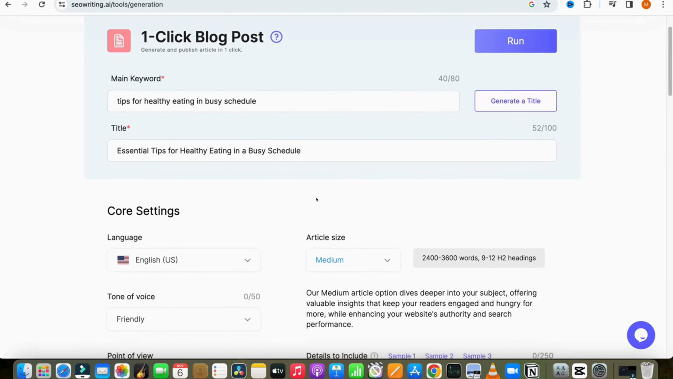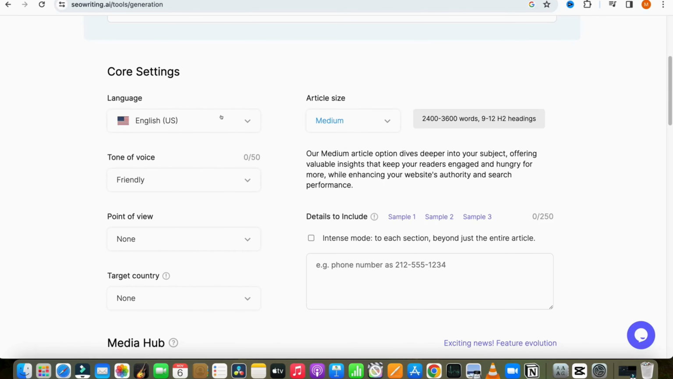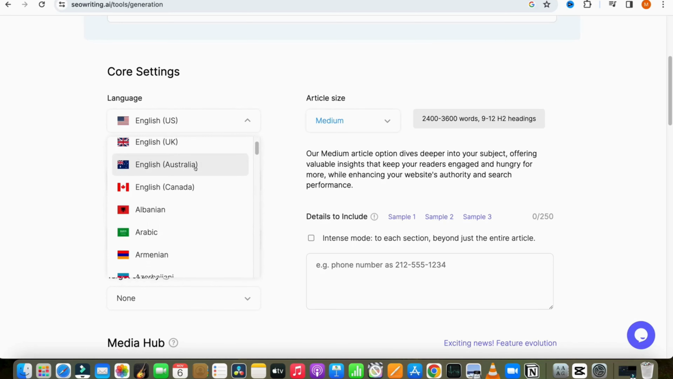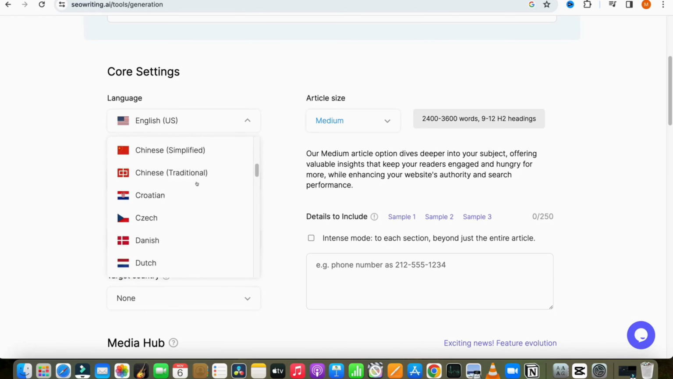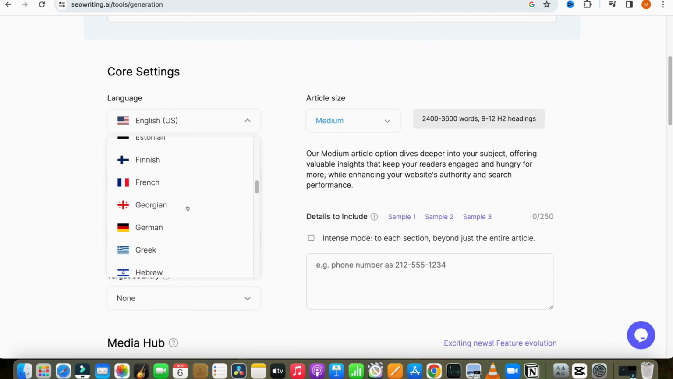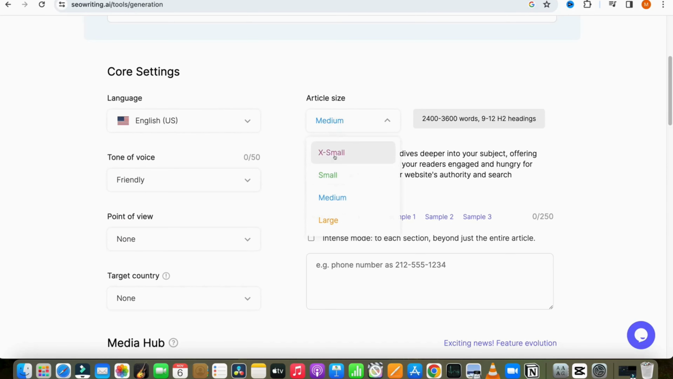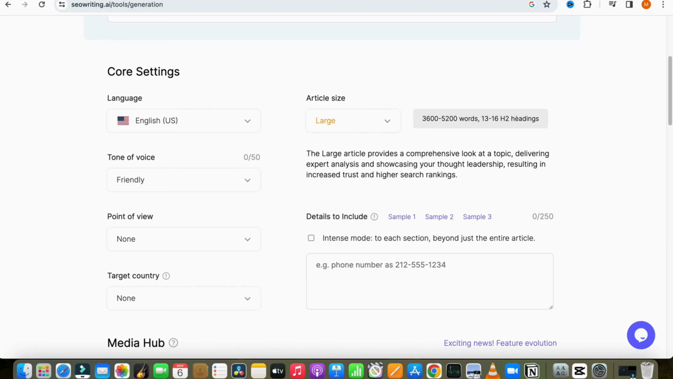Now let's move to the next section, core settings. Here, first of all, you have to choose the language for your article. There are so many languages available, so you can easily post articles in any language without having experience of those languages. Now choose article size. There are 4 options there. If we choose medium, it will generate between 2,400 to 3,600 words. Then if we select large, it will generate between 3,600 to 5,200 words.